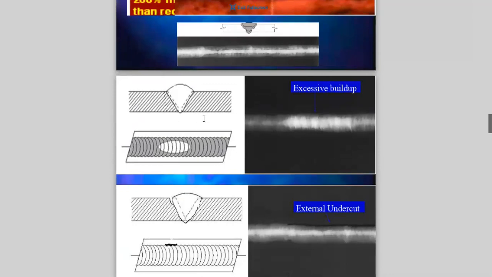Here, excessive buildup. We're not supposed to have any more than 1/8 reinforcement above our plate. And this is showing here that this is a lot thicker. This is done with an X-ray, and different densities show up as different shades of this kind of gray color here on the grayscale, and real thick parts are going to show up like this.